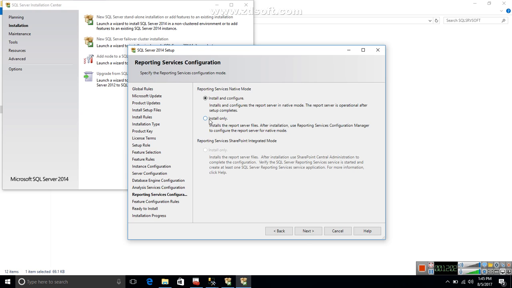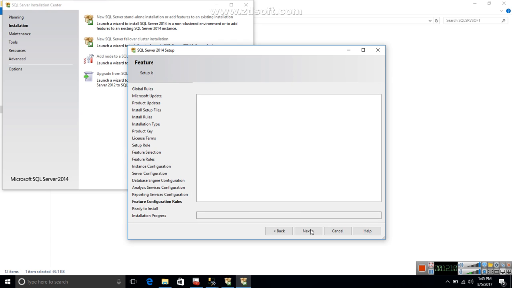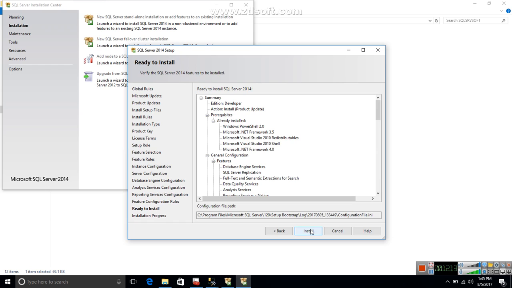Reporting service, install only. We are not going to configure that, so just install only. We don't need the second point. And all set for the installation. So if we click install, it will install. Okay, so I'm not going to click. If I click, it will install everything, and it will be one more SQL instance.